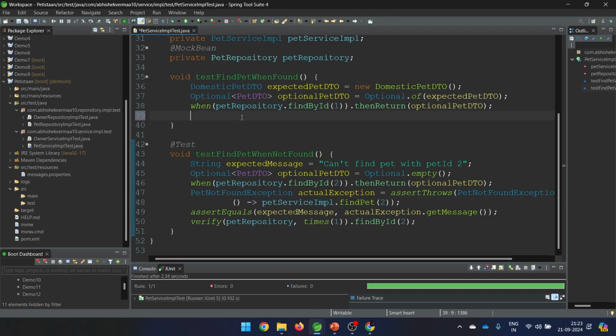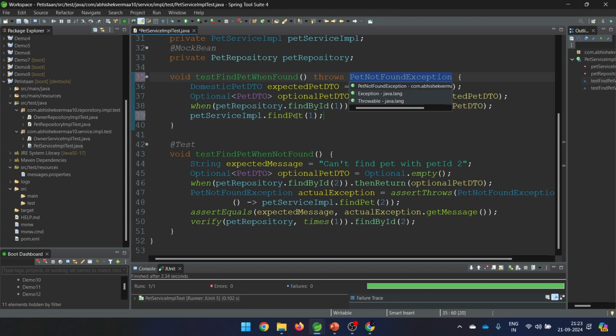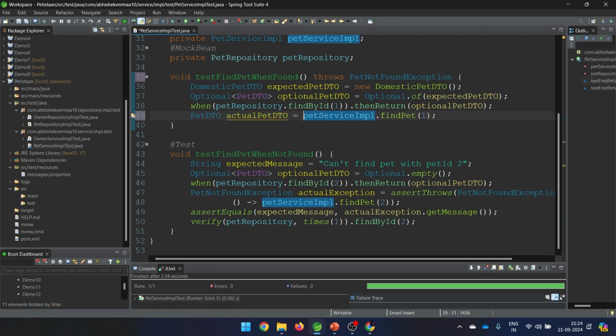So let's call this. Yeah, and this time we are passing 1 here. So let me pass it like this, and this time we don't want an exception here, so we just want to throw from here. Now whatever pet it is going to return, we will save it in the pet DTO. So we'll say here pet DTO, and this is going to be my actual pet DTO. This way we are checking it as actual pet DTO, and yeah, this also looks good to me.